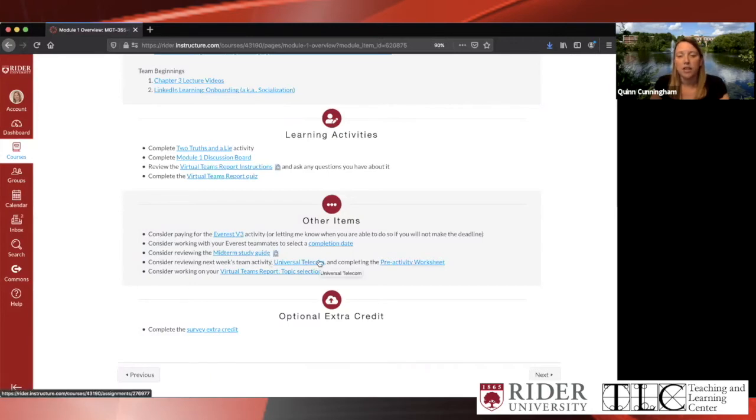I also mention they have an activity coming up so they can look at it. They can also look at the pre-activity work. And then lastly, I include the first part of their big paper. I break it down into 4 assignments. This assignment is going to be the next one to come up, so I remind them, hey, this is coming up. You might want to take a look at it and be thinking about it now.